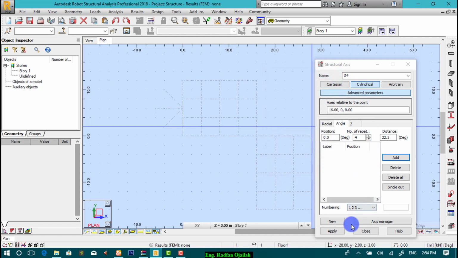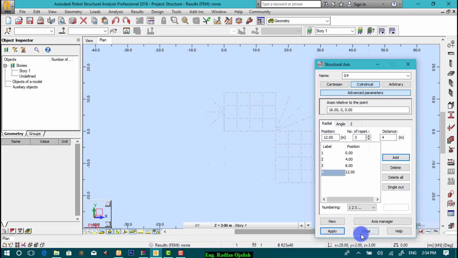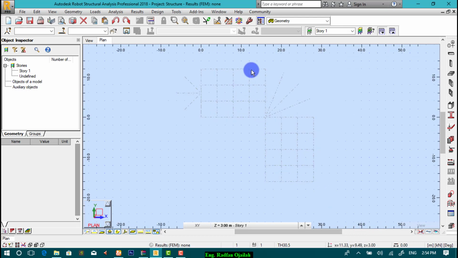After that, name it, change the name and add from here. Okay, then apply. And here you go. We get our final grid. So this is the grid that we were talking about at the beginning.